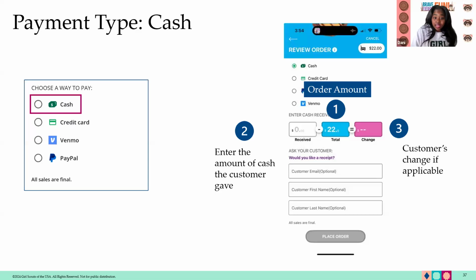When cash is selected, a calculator will pop up and remind the Girl Scout how much a customer owes. This is a new function in Digital Cookie this year. The Girl Scout will need to enter the amount of cash the customer gave. If the customer gave more than owed, the calculator will let the Girl Scout know how much change they need to give back. The Girl Scout can also ask the customer if they would like a receipt and enter the customer's name and email address. These fields are optional. Once the Girl Scout has entered the information, they can click Place Order.